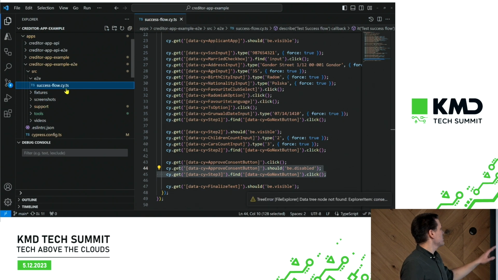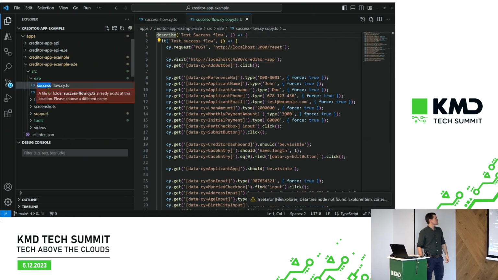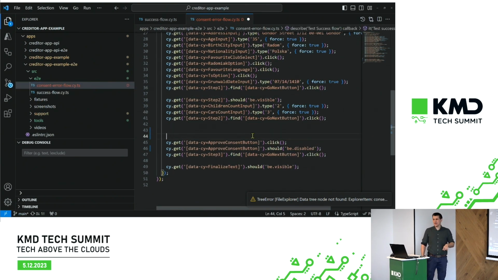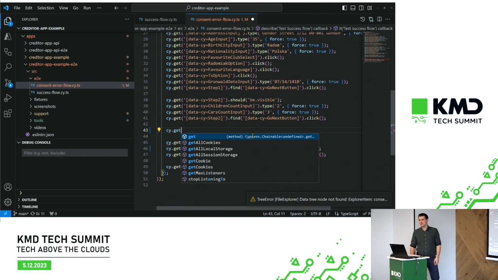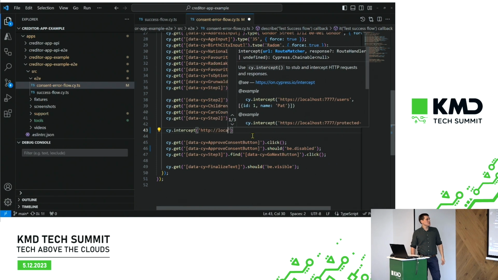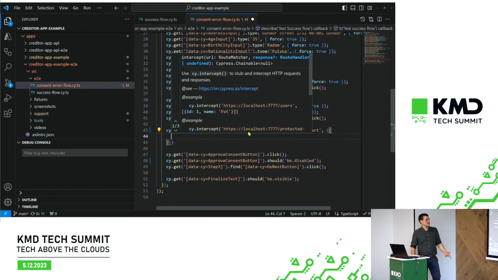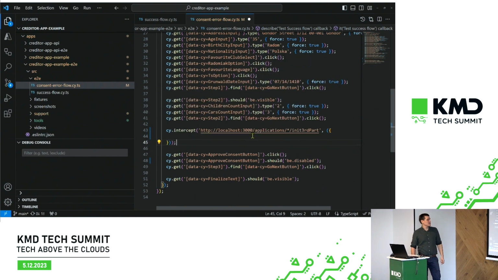And we will just create a new test. This one is testing the success flow. Let's call the new one consent error flow. And we will say to Cypress, hey, please simulate that one of the calls is returning 500. So we are using intercept. We just provide which call we would like to change. We can use wildcards here for some ID parameters in the URL. And we are just saying, for this call, please return the status code 500 and the body null.